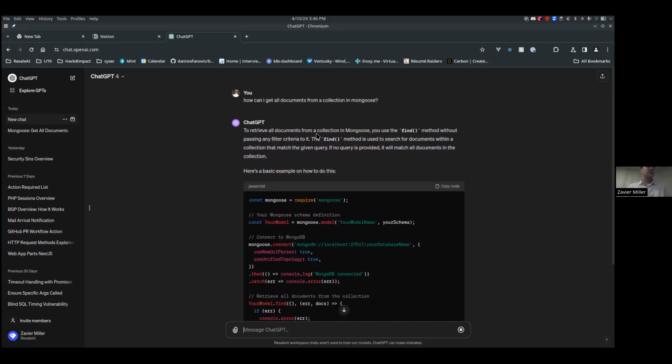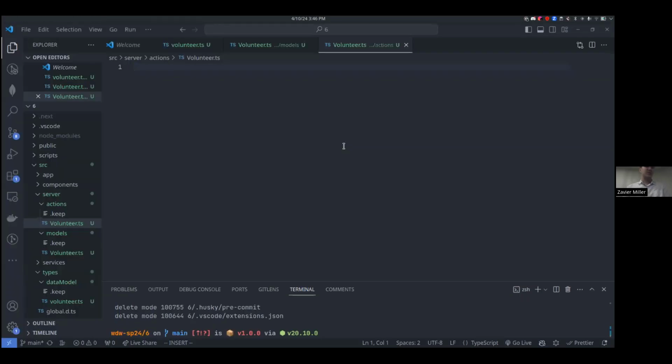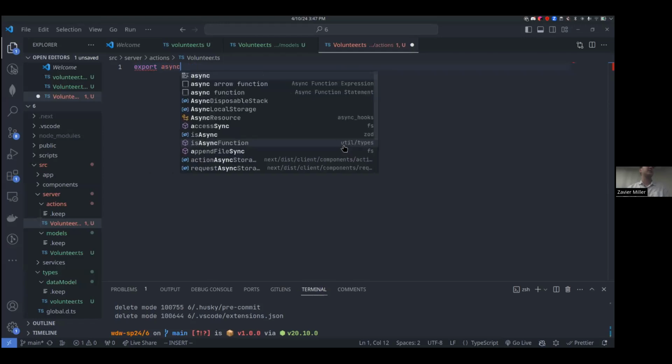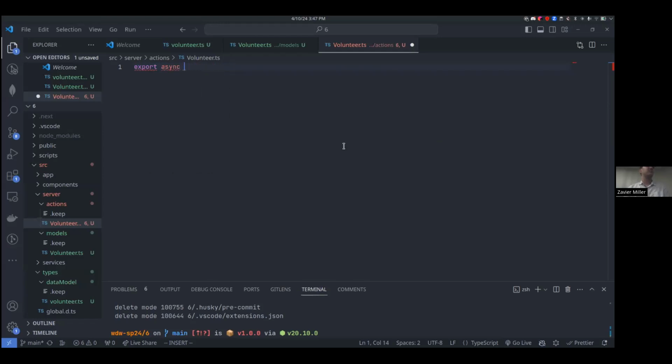So the important thing I want to look at here is you use the find method and then you don't pass anything to it. Okay, sweet. So now I know how to do that. Let's go ahead and write this function. We have to export it: export async function getAllVolunteers.